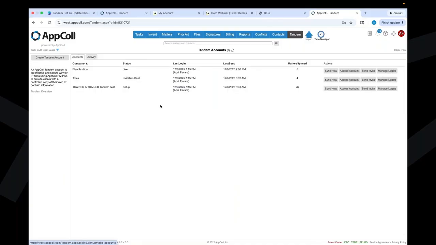So pretty quick and pretty slick. A couple of other things to note that might be helpful, and then we'll look at some of the more advanced settings from the Tandem module. The sync does run every night, but if you want to send a sync immediately, so maybe you make an update and you want your client to see that information right away, you don't want to wait till the next day, you can just click that sync now button and it will update.